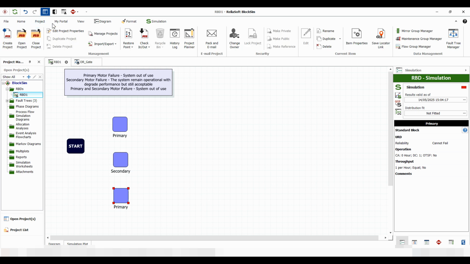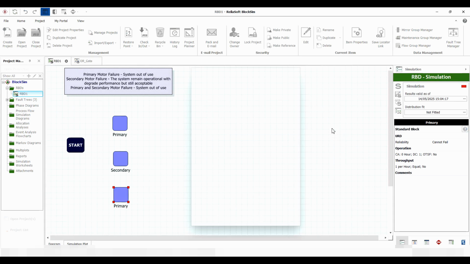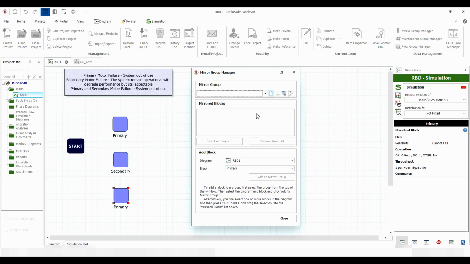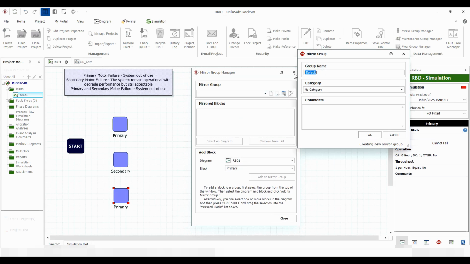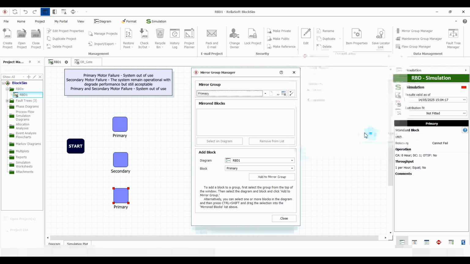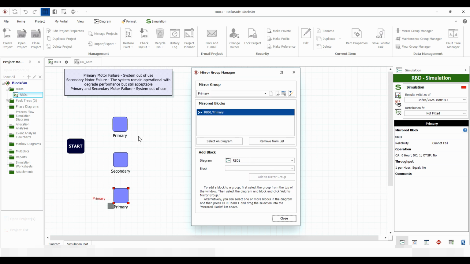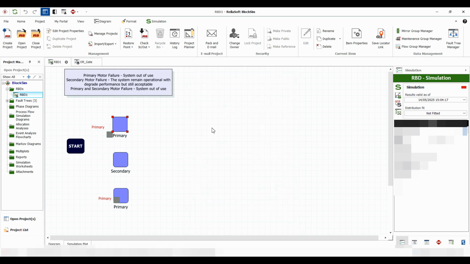So we go on to Project, and we go on to Mirror Group Manager, and we create a group. We're going to call this mirror group primary, and we click OK. And then we're going to add these two primary blocks to this group. The first one is already selected, so we add it, and then we select the other one and we add it, and we close.